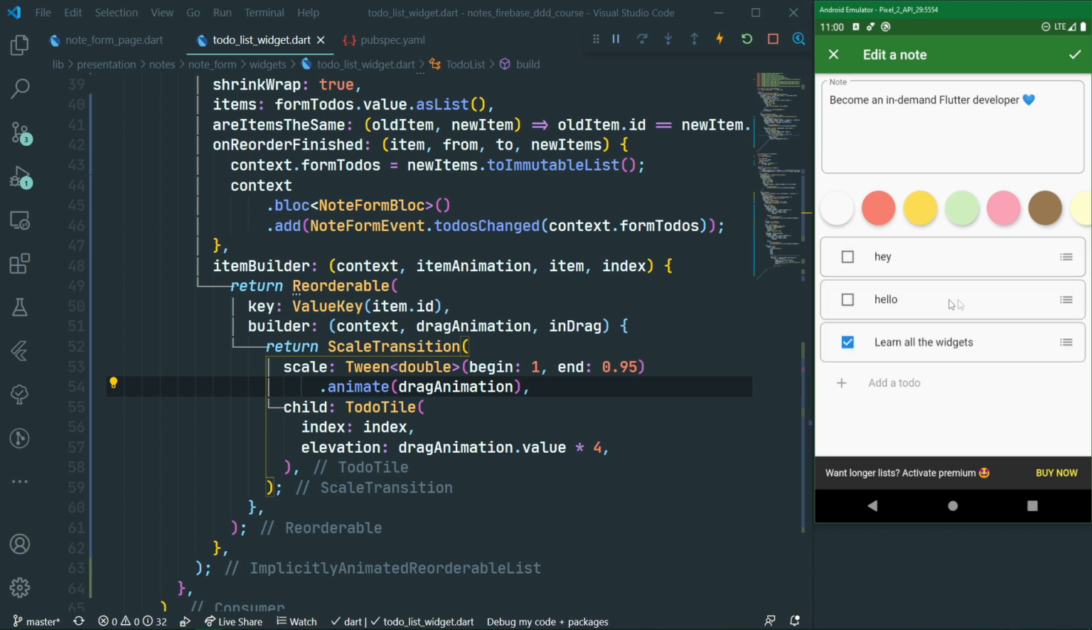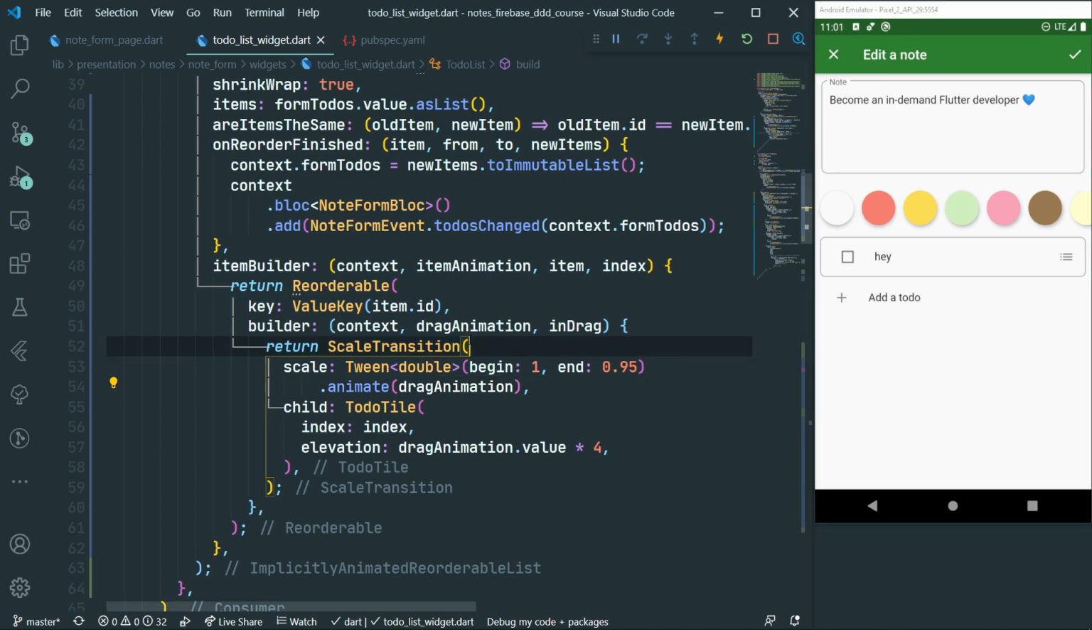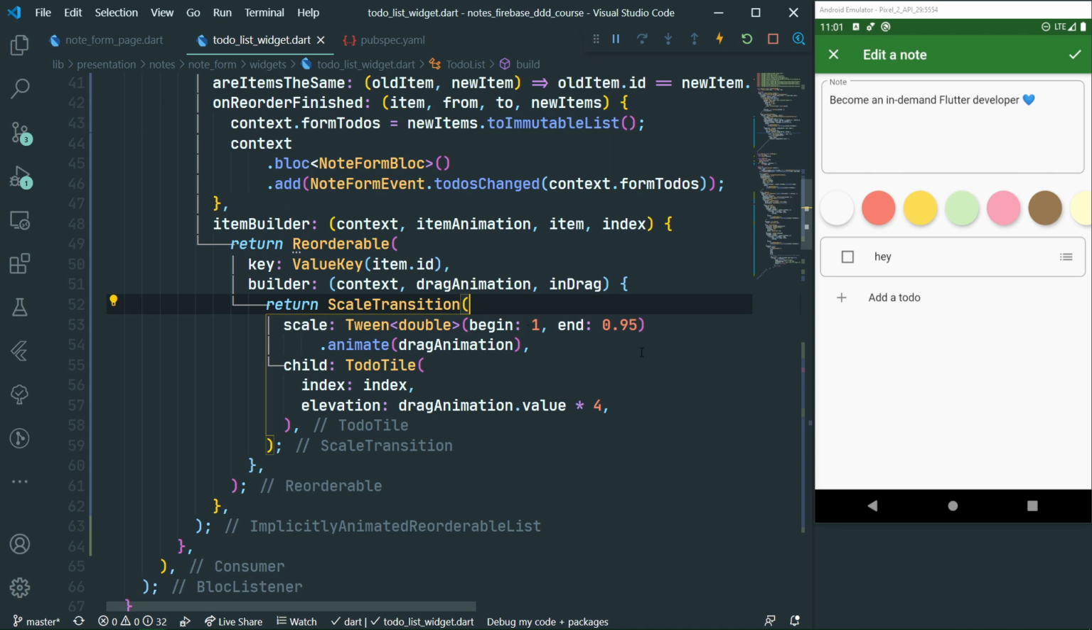And we can still delete a to-do tile like this. But as you can see, it looks kind of funny because after we press delete, it takes some time for it to be deleted. Now we have multiple options.